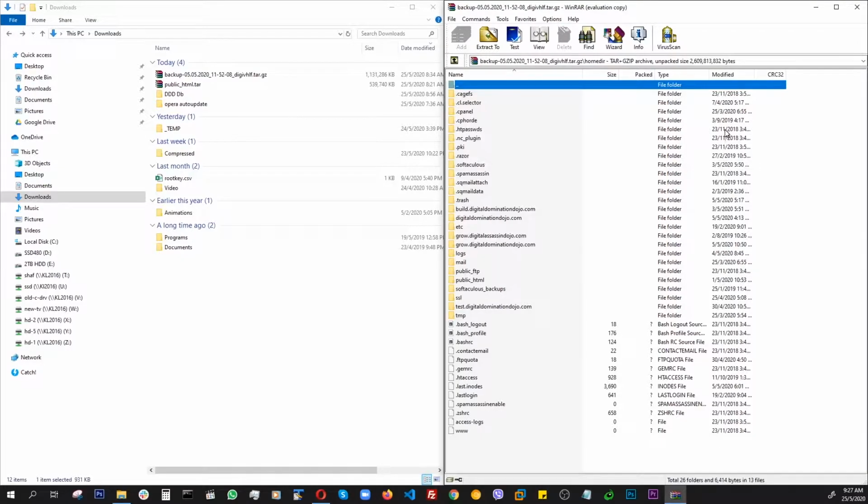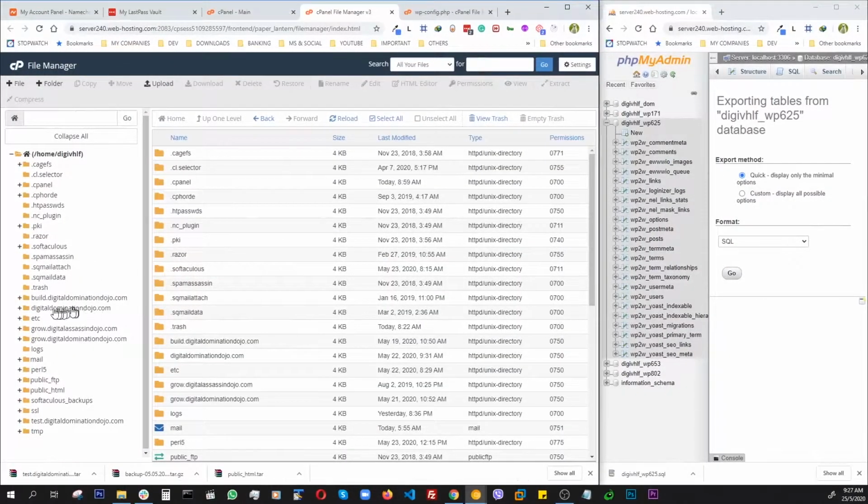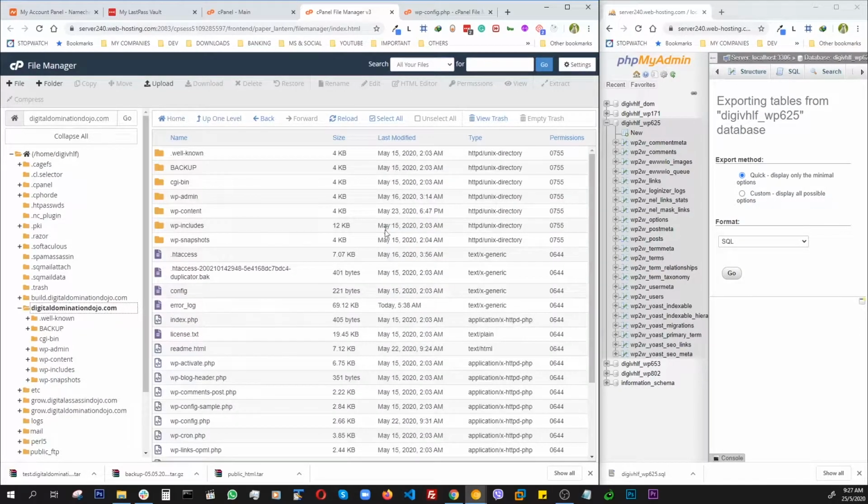They're all past dates because this is the backup from May 5th, and what we are dealing with here is May 25th. Also, our old installation and the new installation, if you look at them, all happened on May 15th.